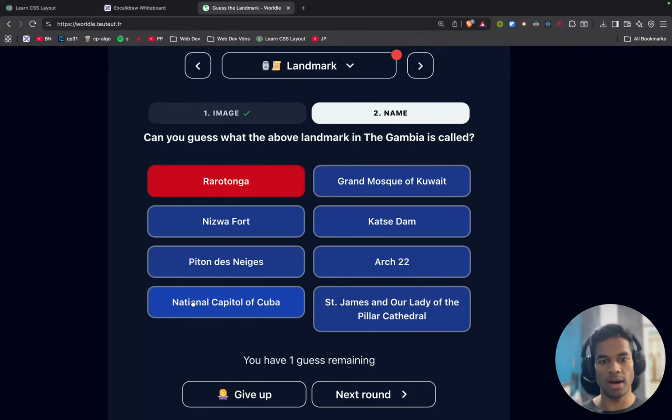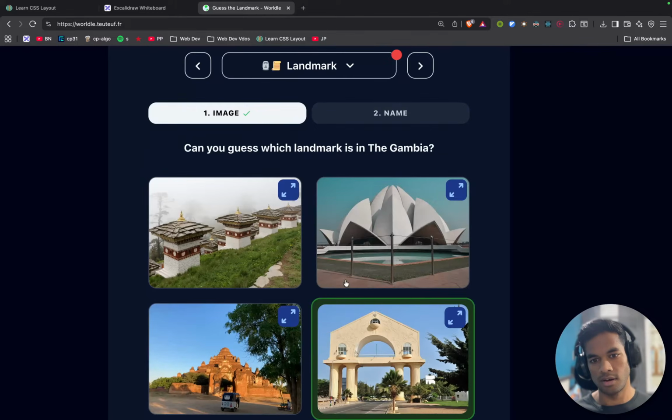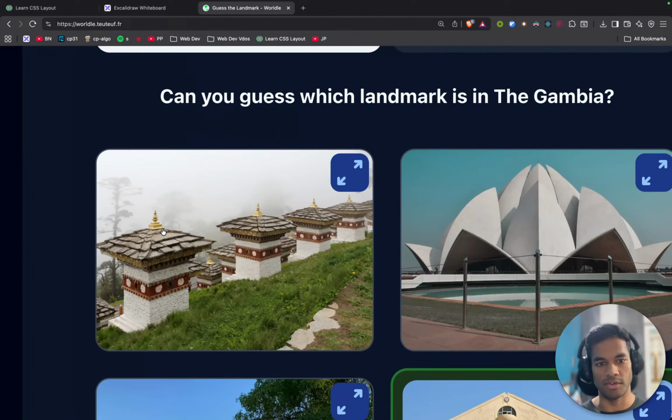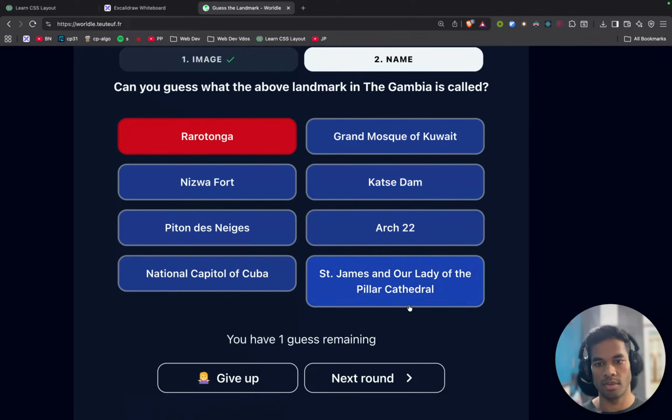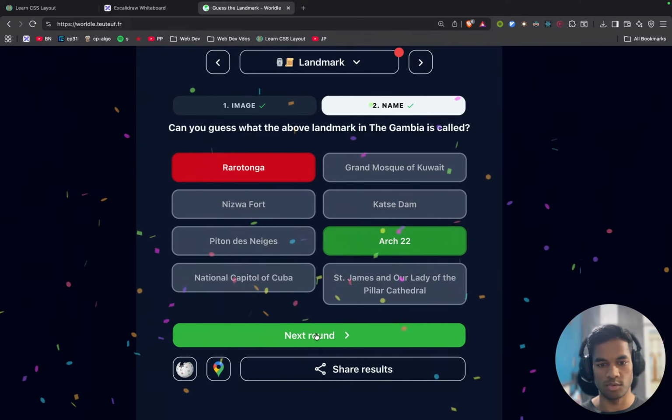National capital of Cuba. Certainly not Cuba. Arch 22 might be this. This is an arch. This is like India Gate. This is an arch. So maybe. And this site, by the way, looks like from Nepal. This place. Okay, arch could be. Okay, it is cool.